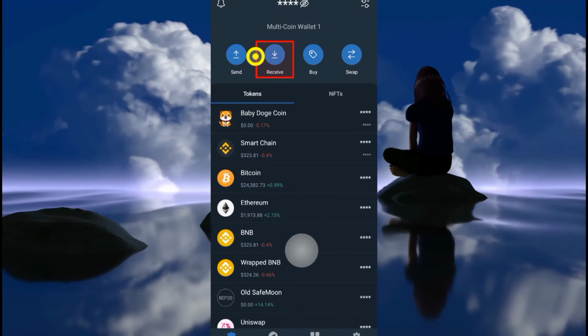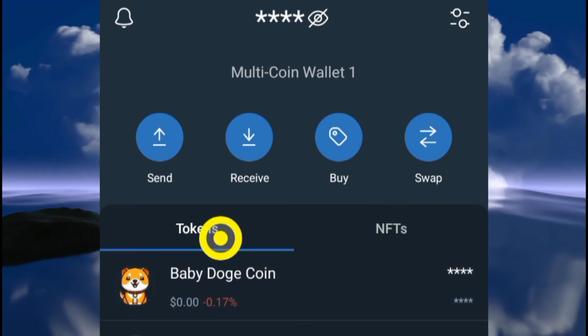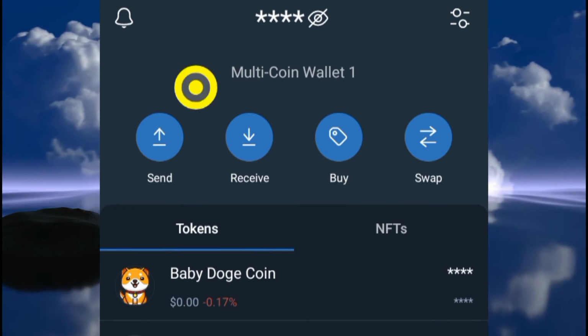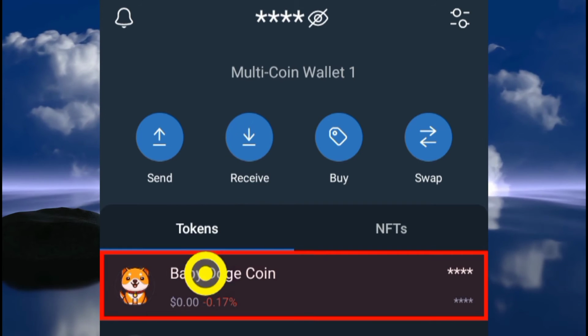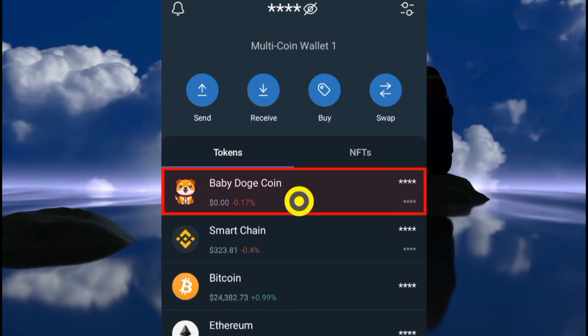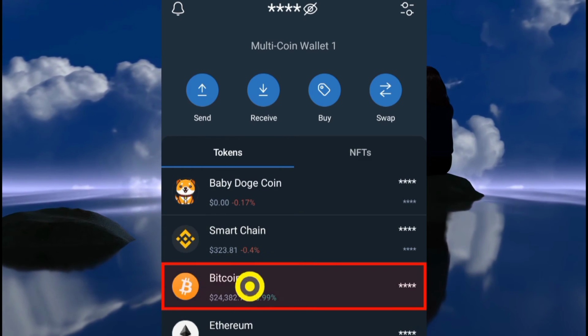How do you add a custom token to your Trust wallet, and why would you want to do that? The reason you would want to do that is probably you bought a token using your Trust wallet, but you can't find it here. This happens sometimes when you buy a new token and then you would expect it to show up here, but you wouldn't see it.